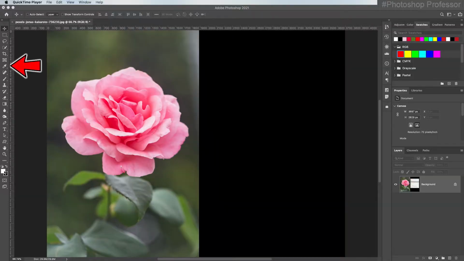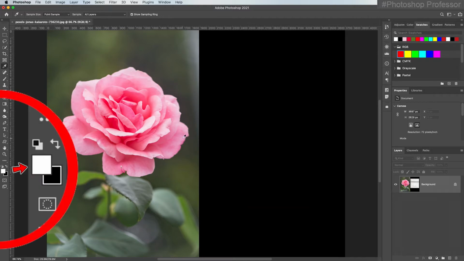For instance, you already know you can select the eyedropper tool right here and then hover over your image and choose the specific color that you want. For instance, I'll choose this light pink, and that loaded into my foreground.